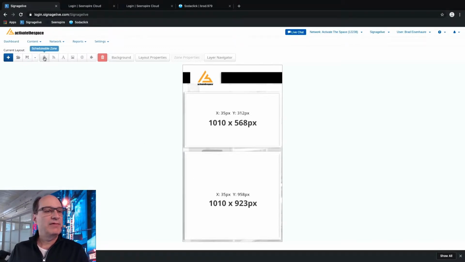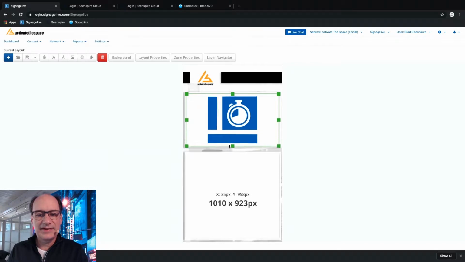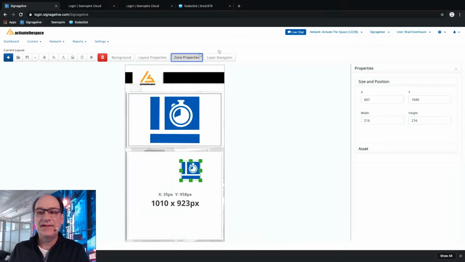So I'm going to use what we call a schedulable zone right up here. Click on that and drag that over. So we can create a schedulable zone. Just drag it out. That's what's great about this system, is that you can use your background as a template to create your zones. And then you can swap out your background later as you change your brand or whatever, but you can keep your zones the same. If you're more particular about measurements, you can bring up the zone properties here and type it in as well.